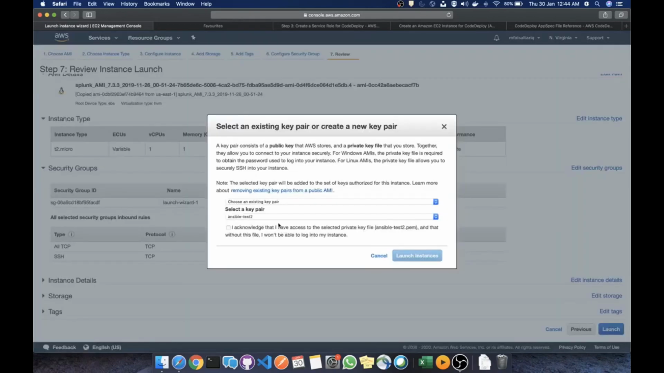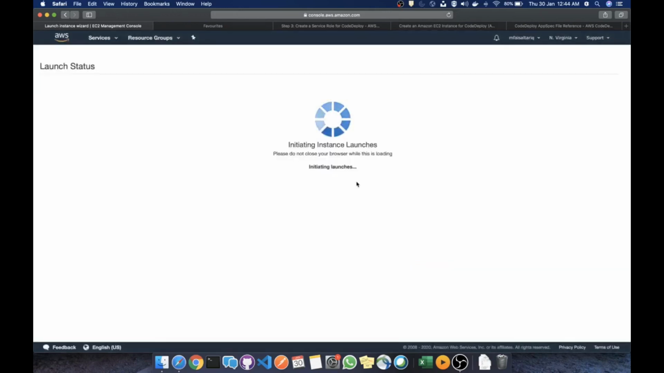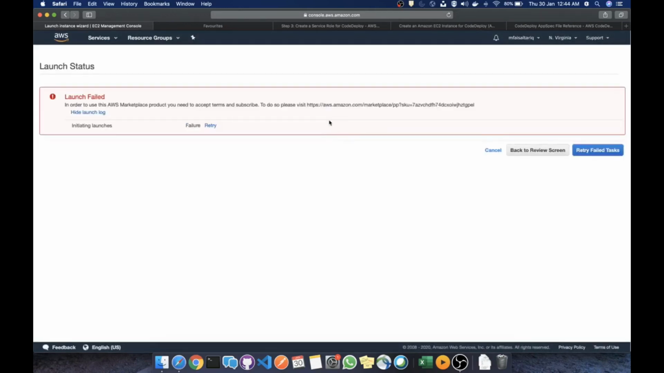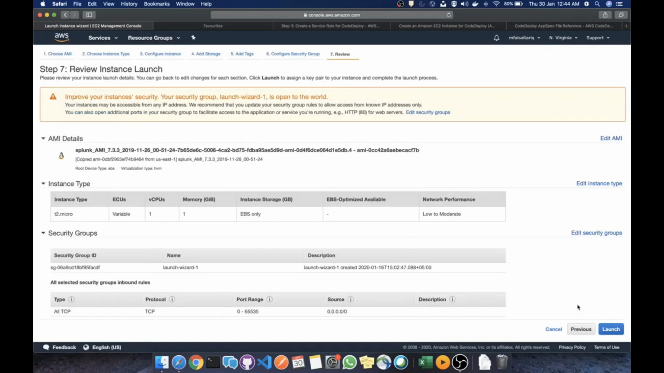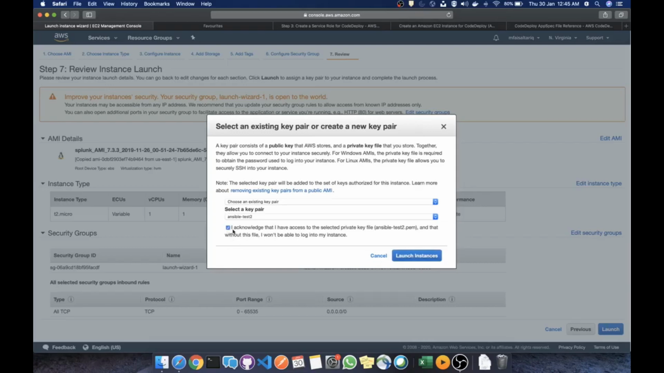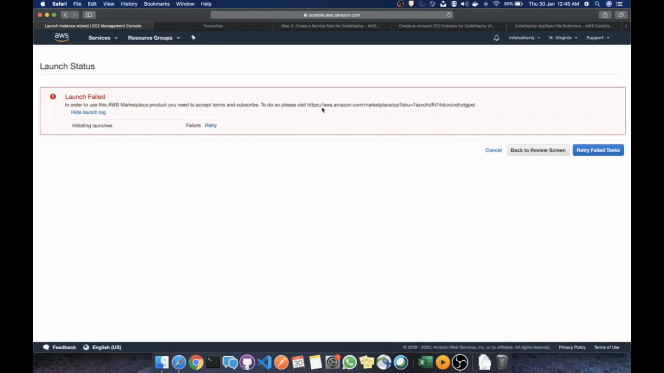and launch, and I'll select my key pair. This key I already have created and downloaded on my machine so that I can connect with this instance. So I'll launch this instance. Launch failed. In order to proceed, you need to accept terms and services. Back to review screen. I didn't accept the terms and services.